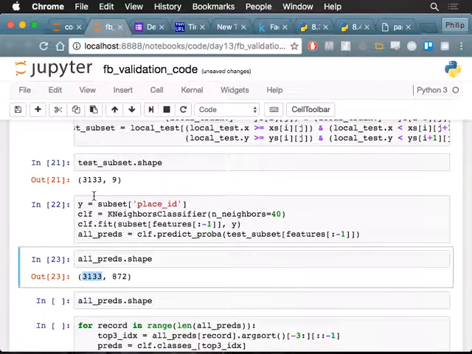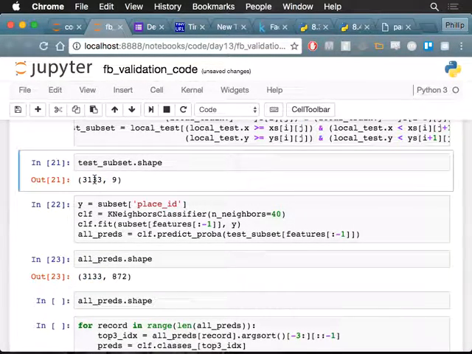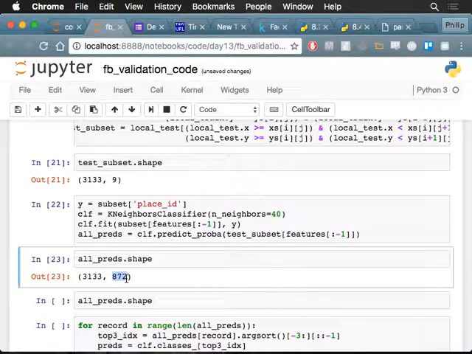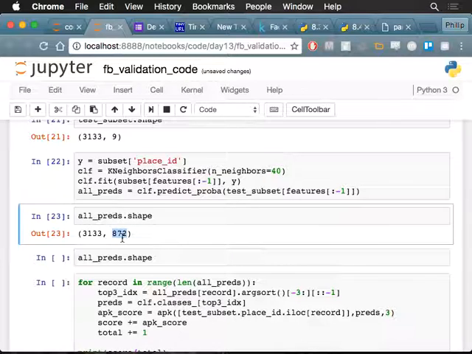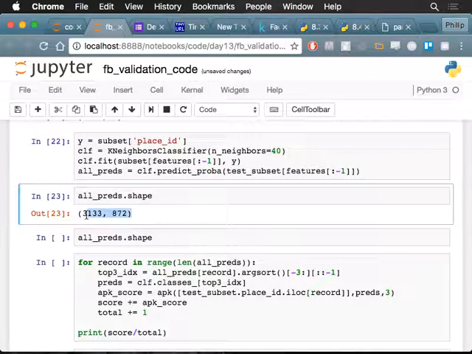First off, these two numbers are the same because each row corresponds to each row of the test set. 872 corresponds to the number of unique place IDs we have now. The training set that we fed into the classifier had 872 unique place IDs, and what it generated was probabilities of those 872, put inside this matrix such that every column is now a unique place ID, and each element inside that column corresponds to probabilities corresponding to a particular row of that test set. So now we have the predictions for every single class within this grid.